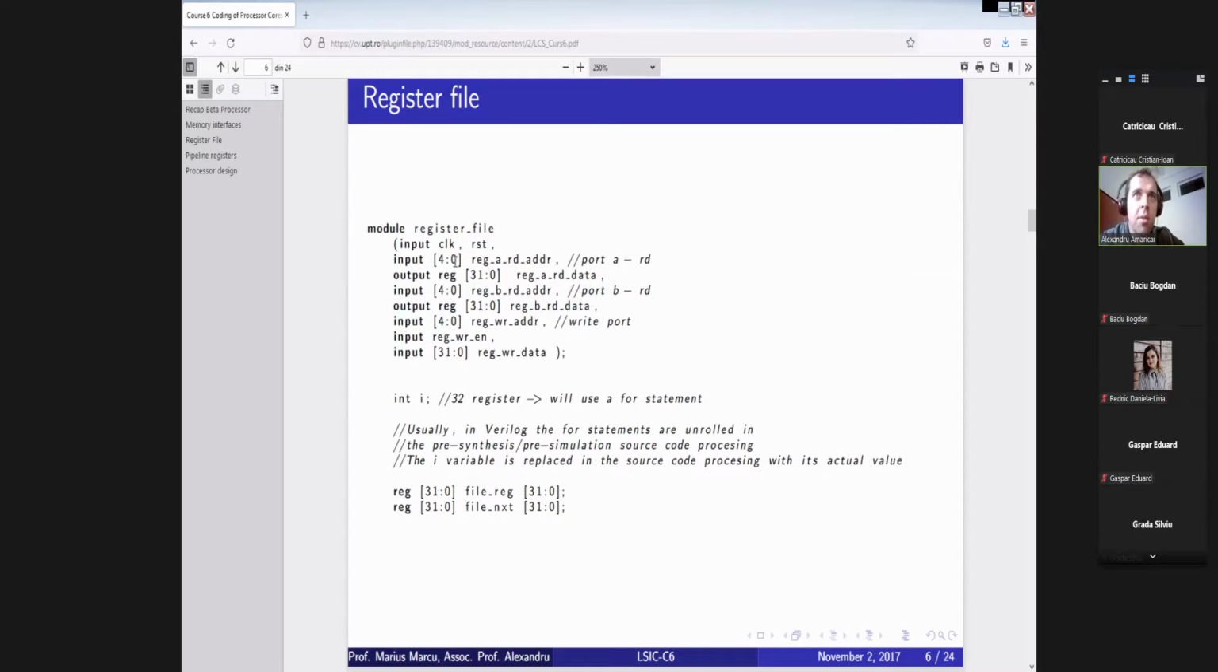The address, as you can see, is on 5 bits. You have 32 registers, so the address is 5-bit, and you have a write port with the write enable. Actually, the behavior of the read ports is that you read the data from the read address. For write, when write enable is set, you write the data at the write address.